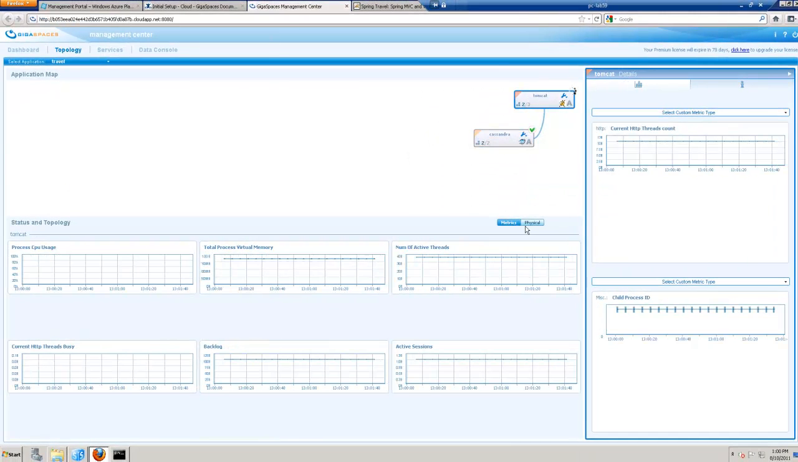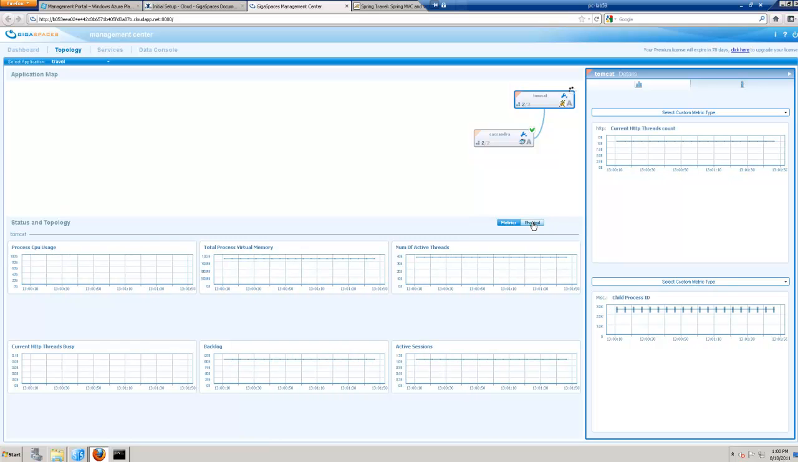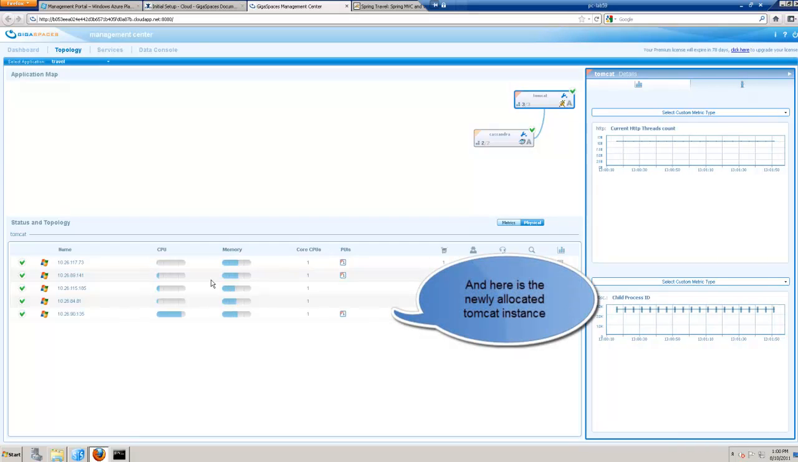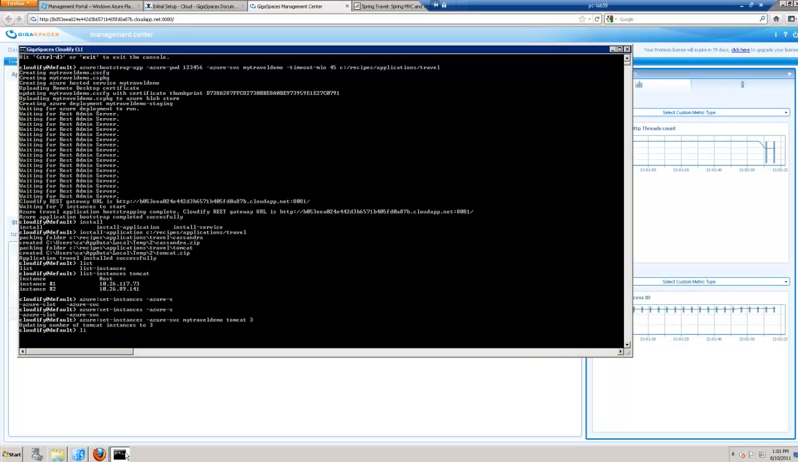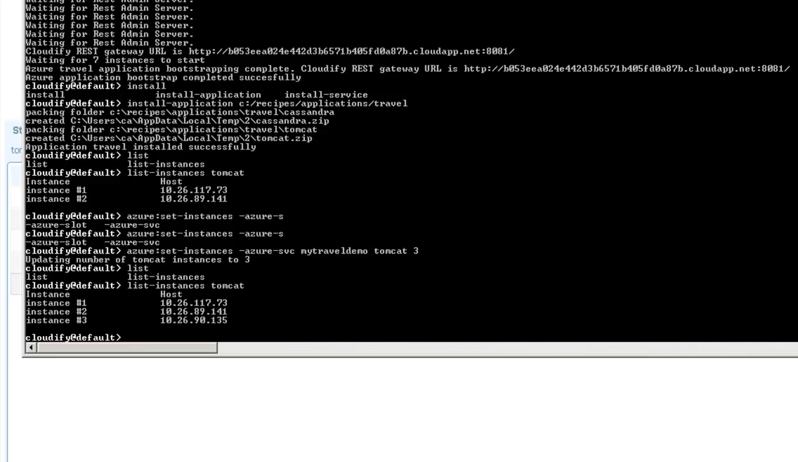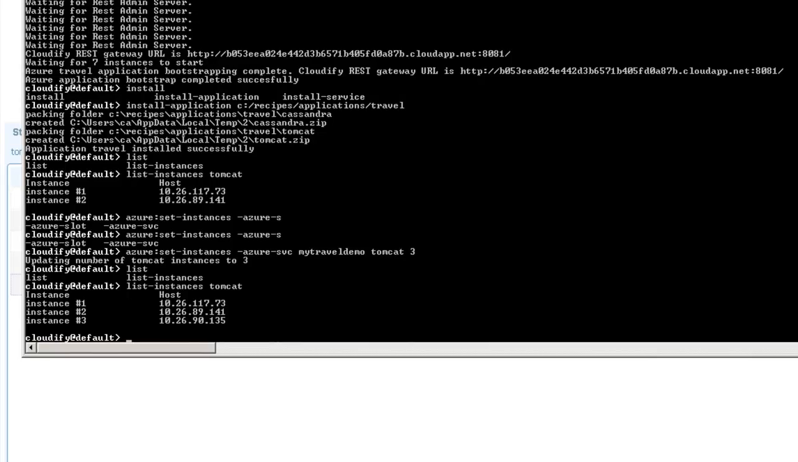We can also see that in the Cloudify web dashboard, you can see 2 out of 3 services. And if we switch to the physical view here, let's wait a bit, and we can see that we have a new Tomcat instance added to the mix. So let's switch to the shell and see that things are reflected there as well. List instances command for the Tomcat service. And voila, we have 3 instances.